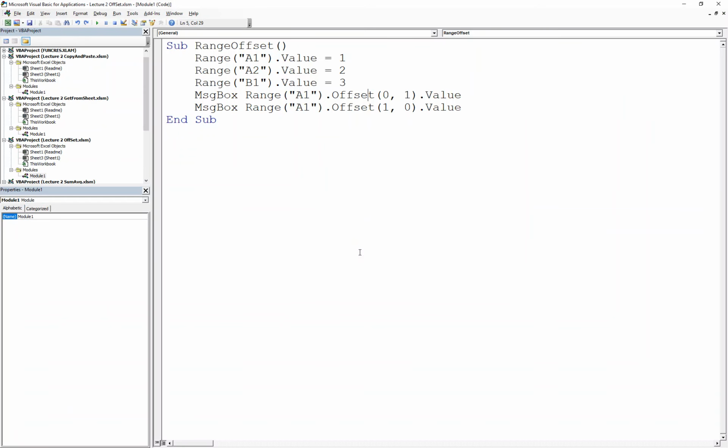So here we understand how the range is very useful, because it controls how Excel's spreadsheet works. So thank you for listening.